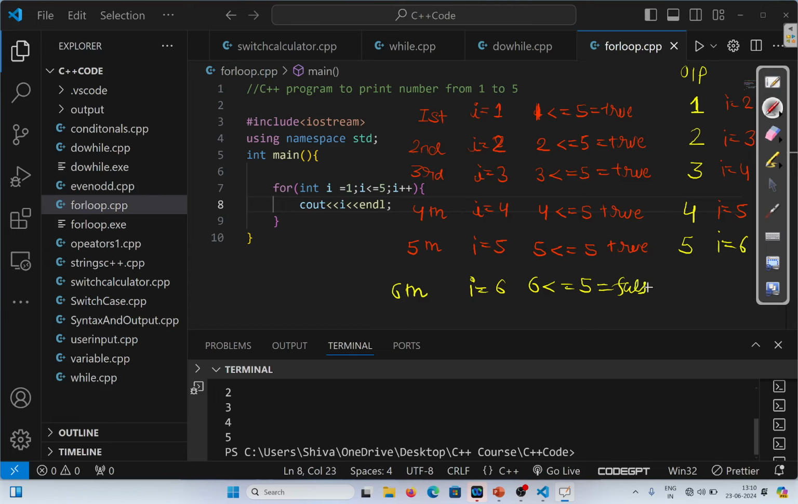This time the condition is false. So the execution of the while loop will stop, and we will get 1 2 3 4 5 printed on my output screen. When the execution moves to the sixth iteration, the condition will become false, so the execution of the for loop will stop.